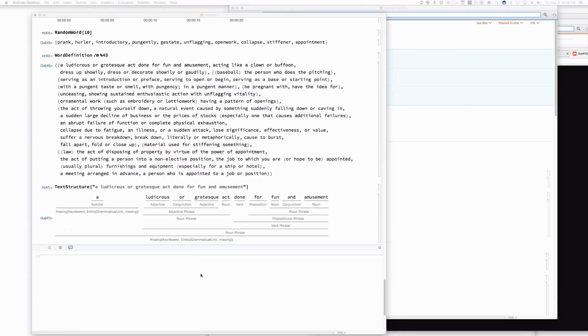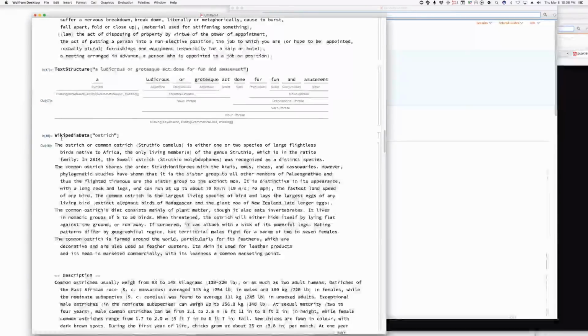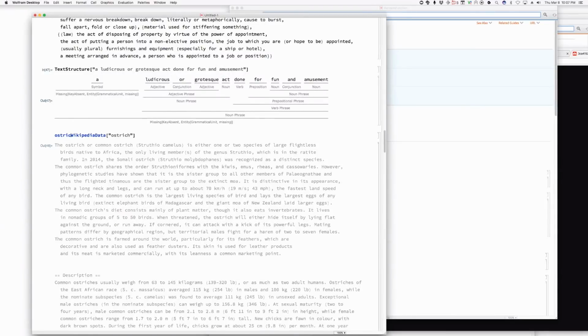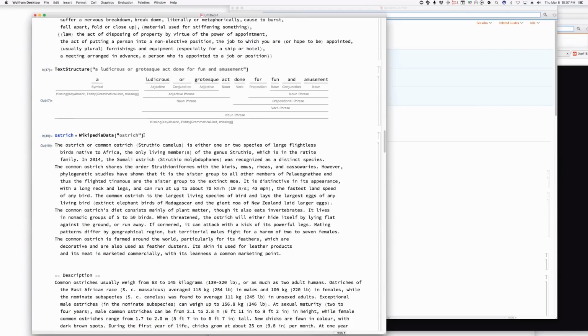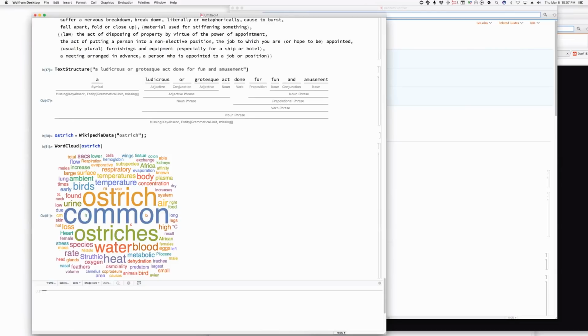Anyway, okay, I want to show you something new in version 11.3. Let me just pull in the Wikipedia article about ostriches, just because I want some text data. Okay, so let's just call this ostrich. And now, for example, I could take ostrich there, and I could say, make me a word cloud of the words in the article about ostriches, and it'll probably give me a word cloud here. Or I can say, this is the new thing.